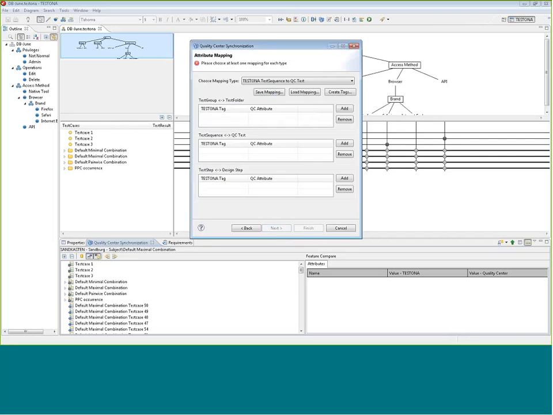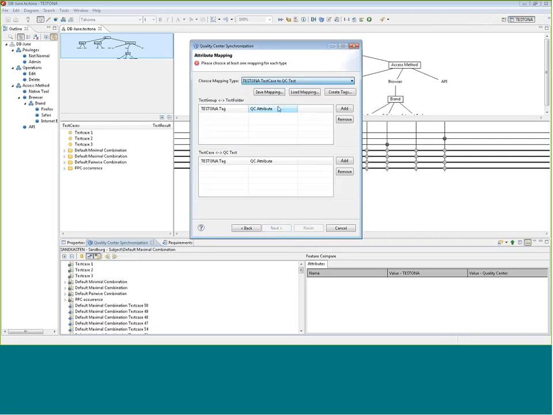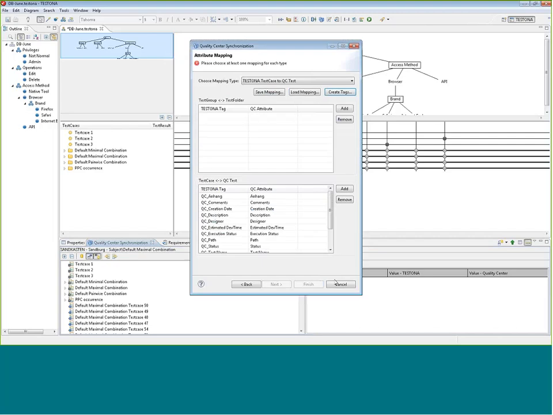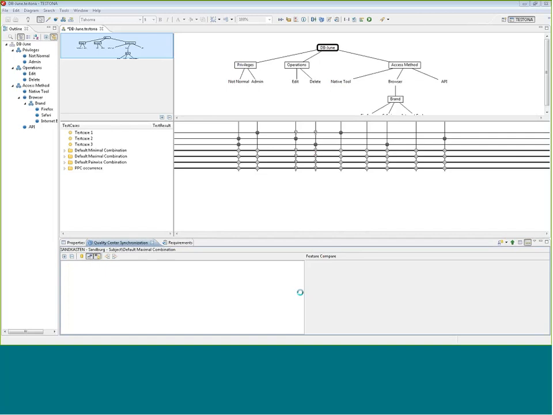And from this project, then I can specify a mapping. I will just use a simplified mapping. I will have all these mappings created automatically. In Quality Center, you have these things called attachments, comments, creation dates, description, designer, and so on. I will just have these created automatically. We'll then have here also the file attachments created properly. And then I can press finish.